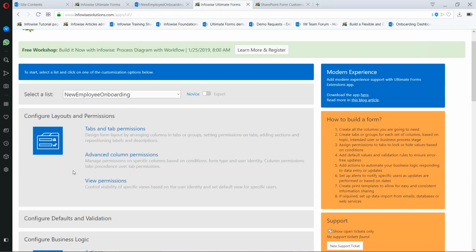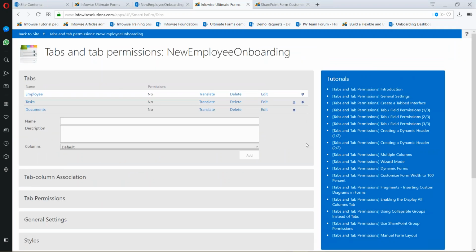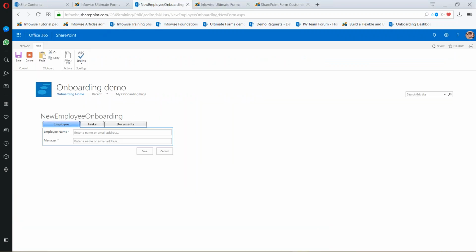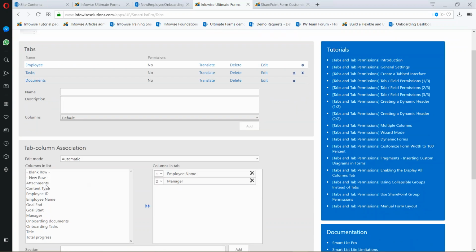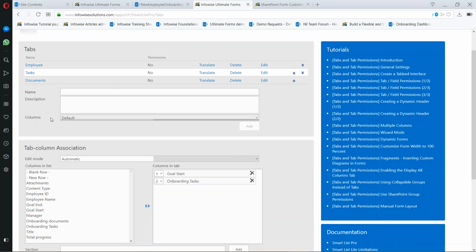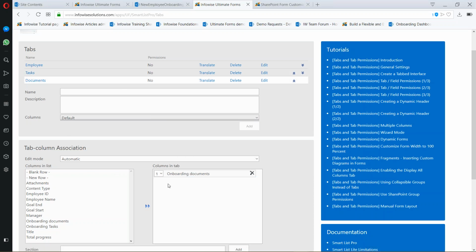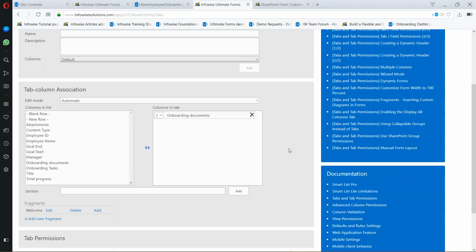And here under Configure Layouts and Permissions, you'll see we have tab and tab permissions. And these are the tabs that I have set up for that new form. This was the form: Employee, Tasks, Documents. And you see I've set these 3 tabs up myself. And then all you'd have to do is associate the fields in the list that you want with the given tab. So on the Employee tab, I've got the name and the manager. On the Task tab, I have the goal started and the onboarding tasks. And on the Documents, I have the onboarding documents. Very, very easy to set up.